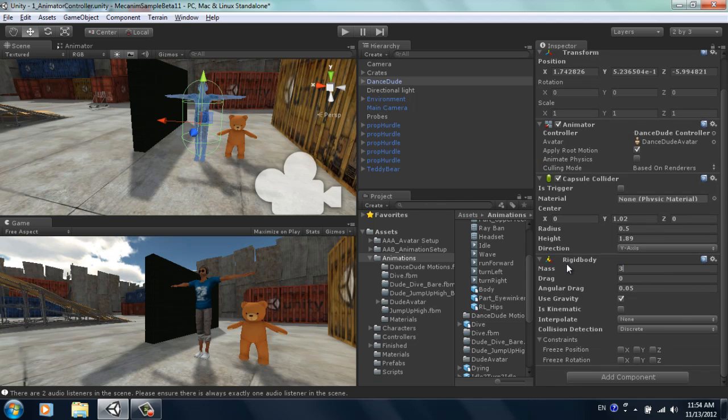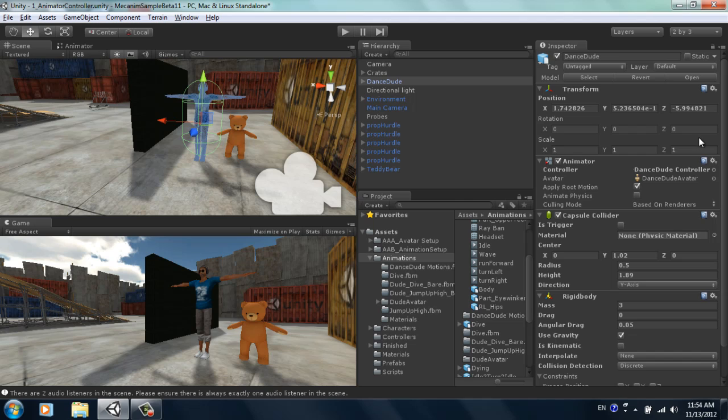You can set a mass of about 3, 4, whatever you'd like. However heavy you want your character to be. And if I select freeze rotation, that will prevent my character from basically falling over without my input. So we're all set right there.